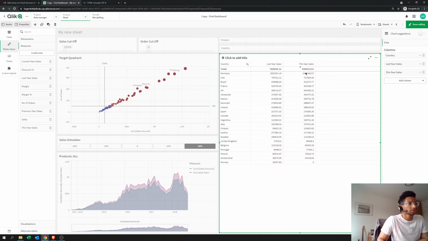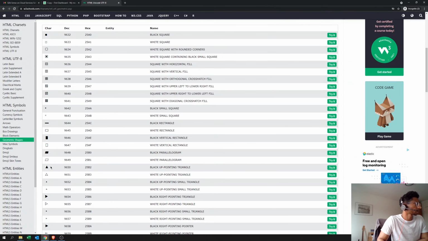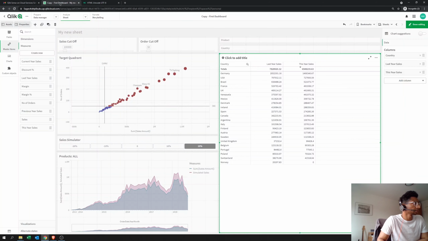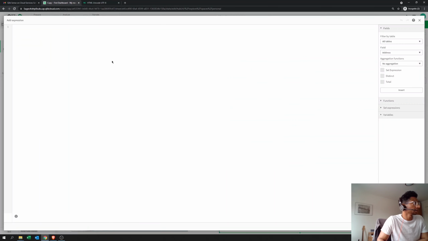And if this year sales is greater than last year sales, then I want the trend to be going up. That is, I want it to show 9650, that is the upward triangle. Otherwise, I want to show the downward triangle. So let's go to measure, and here again, we're going to use an if statement to show what is the different trend.